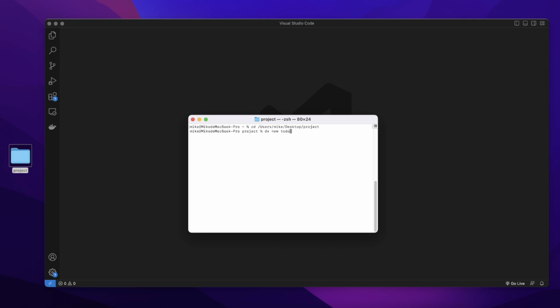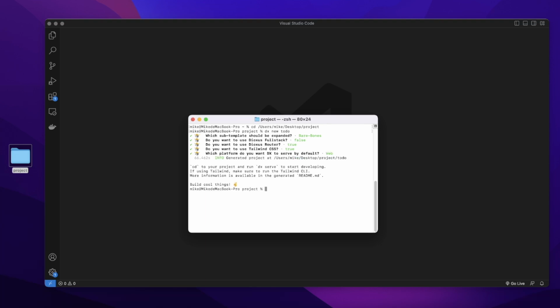Let's give it a name, ToDo. Press enter. For the template, we will choose this first one, bare bones. It will be the basic template. For fullstack, we will choose false. Router, we will choose true. We will use router. Tailwind CSS, we will choose true. We will use Tailwind CSS for styling. We will serve our application on web, so we will choose the first, web.